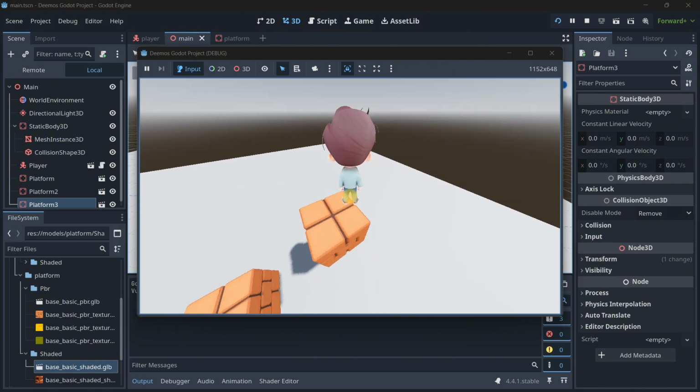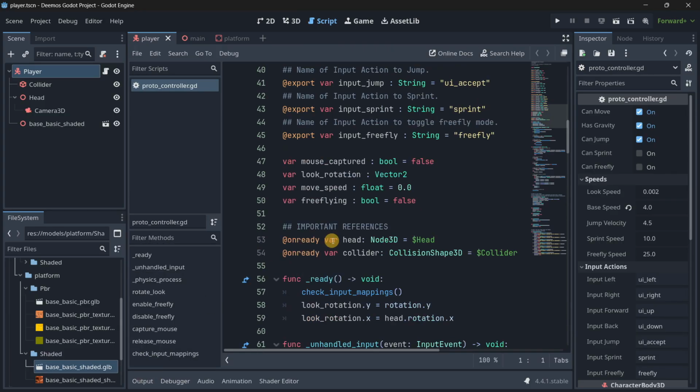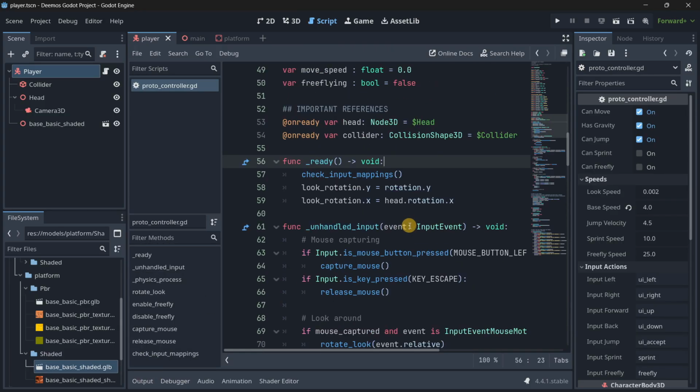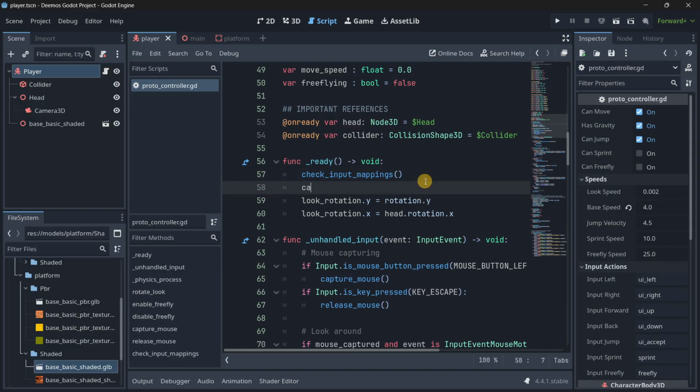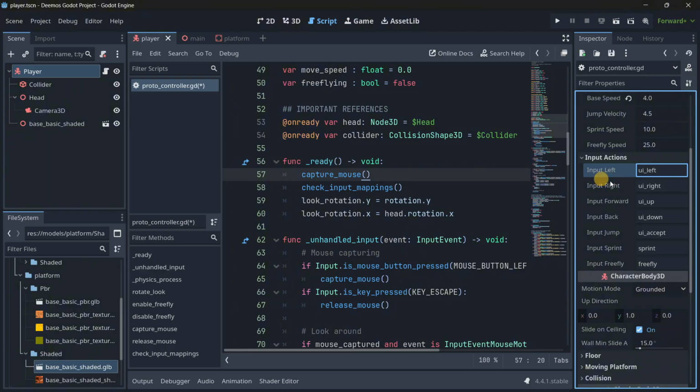What I want to change now is how the input works. So first of all, as soon as the game starts, I want to capture the mouse, because if not, I have to click and I don't like that. Let's put it right over there at the very beginning. And now let's also change the input actions. I don't want to move with UI left. I want to move with WASD. So once again, this is out of the scope of the course. So I will just skip it and do it on my own.